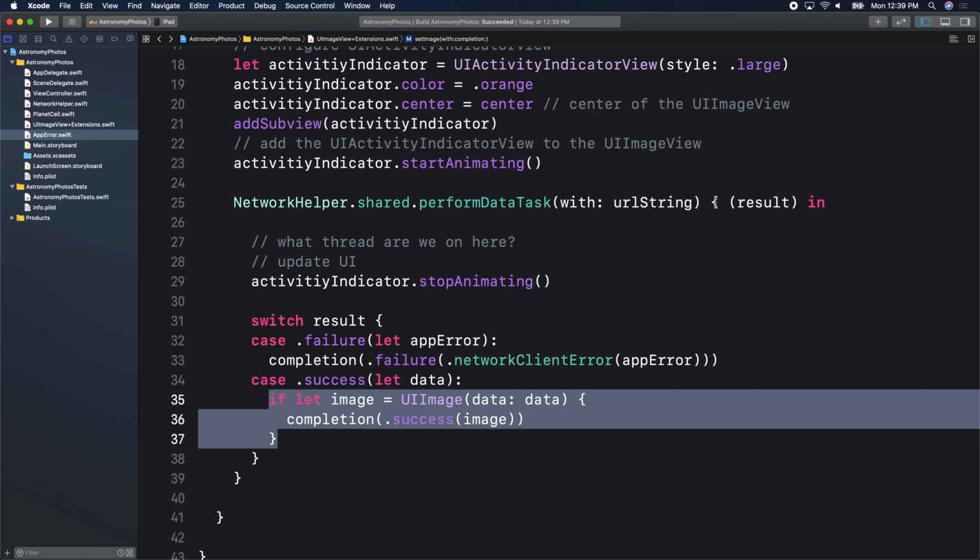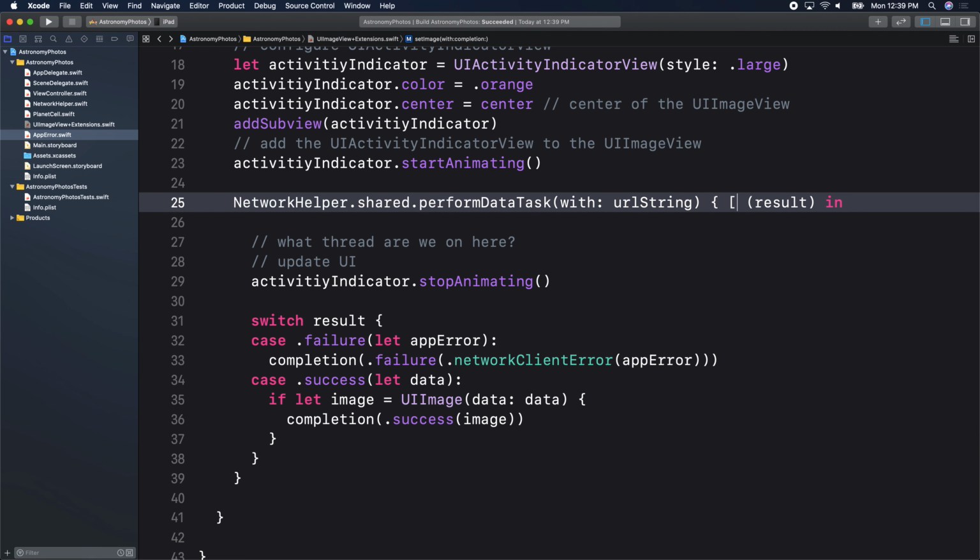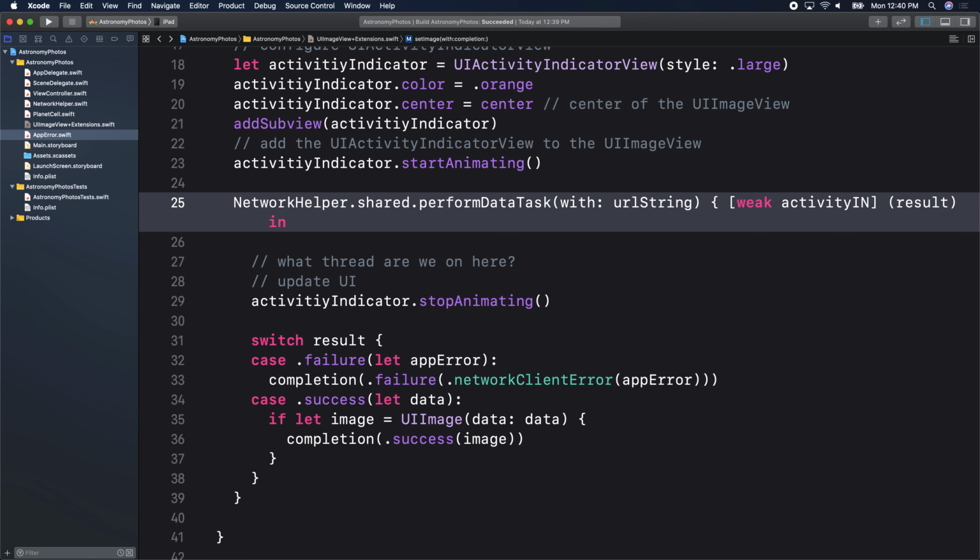Someone says put something weak. I agree. That's a start. So we'll use a weak capture list here, and we'll say weak activity indicator.